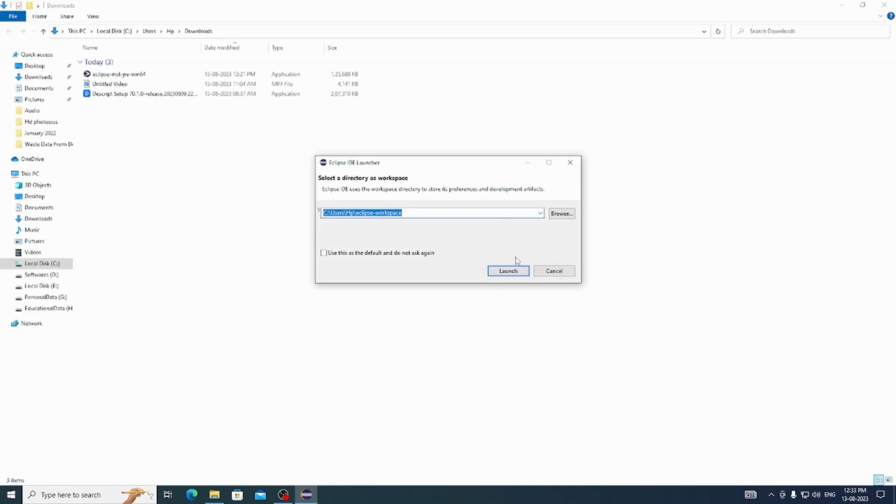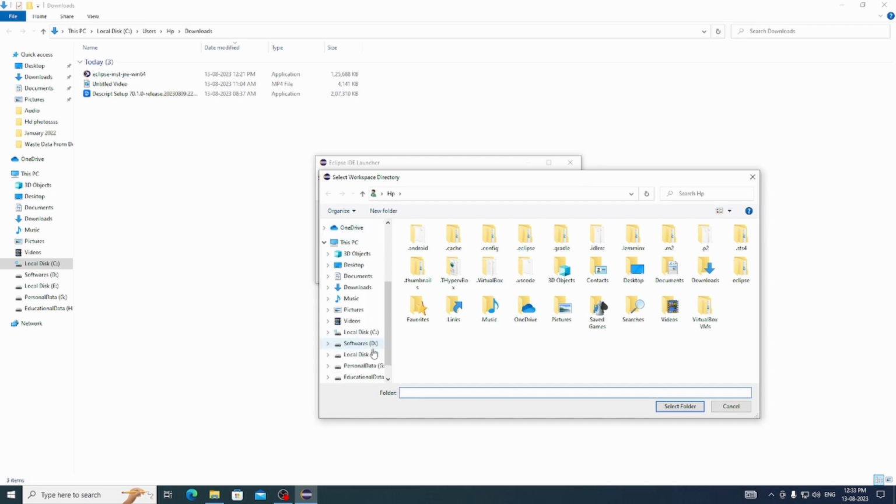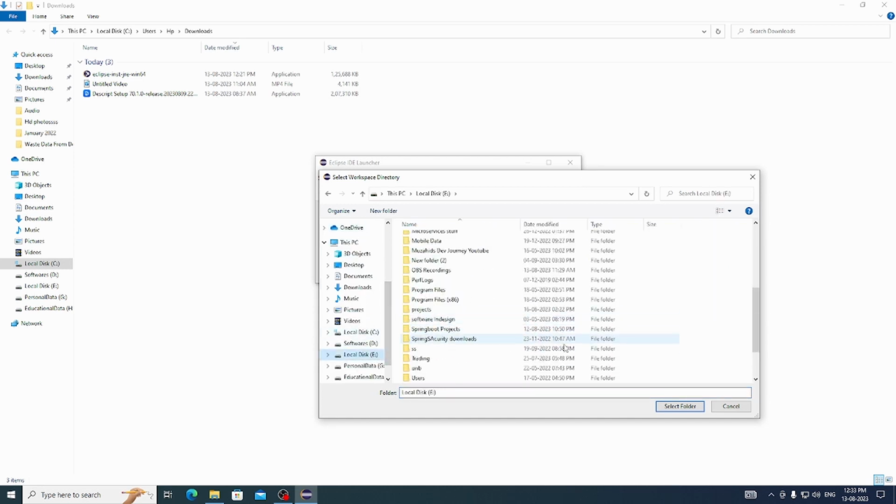After the installation is complete, launch Eclipse or locate the Eclipse icon on your desktop or in your Start menu, and double-click it to launch Eclipse. First, I will create my workspace in E drive. Now that you have Eclipse installed, let's proceed to creating a sample program.